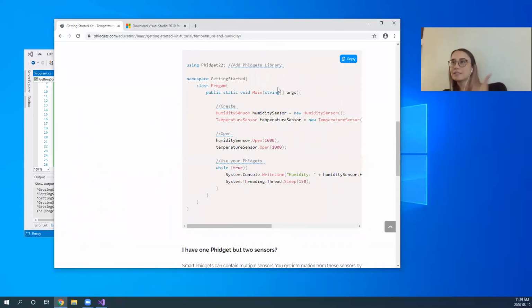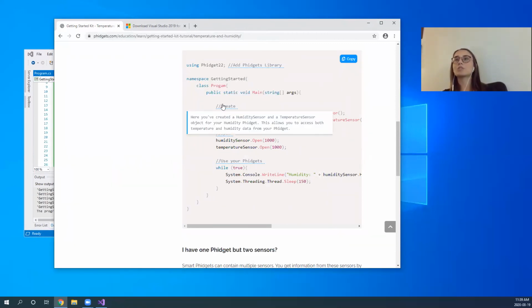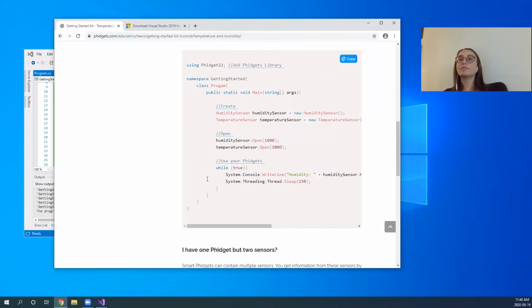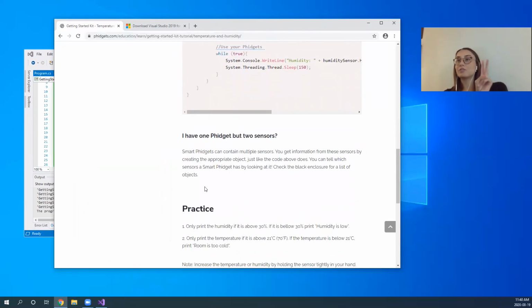So taking a look at this code again, we have adding our library. That's always the first thing you need to do. Next, we create our objects. So in this case, we have 2 sensors to 1 Phidget. Some Phidgets have more than 1 sensor in them, which makes them a great value and a great device to look at. So temperature and humidity pairs really well together. That's why they're both in this sensor.